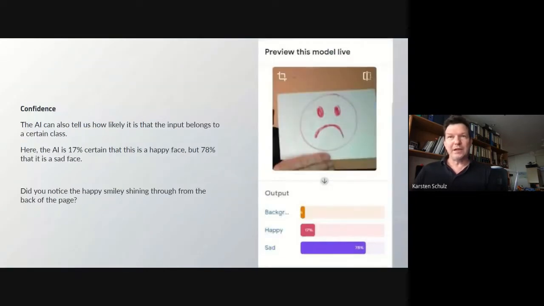Good, what happens next? We can give it a different image, and here Martin has actually drawn one on the back of another emoji. And here our AI says, well, I think it's pretty much sad. I mean, over 70% sad, but there's an element of happiness in there. So it says 70% happy. And if you look very closely, you can see shining through the happy emoji that's printed on the back of the page. So the AI sees that too.